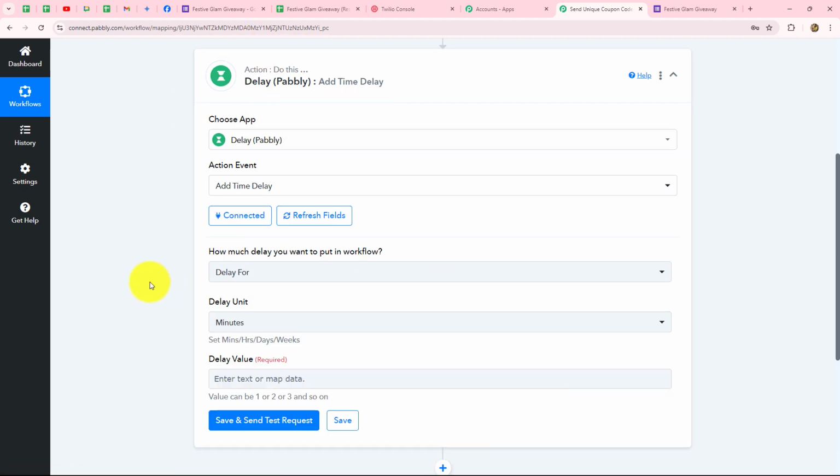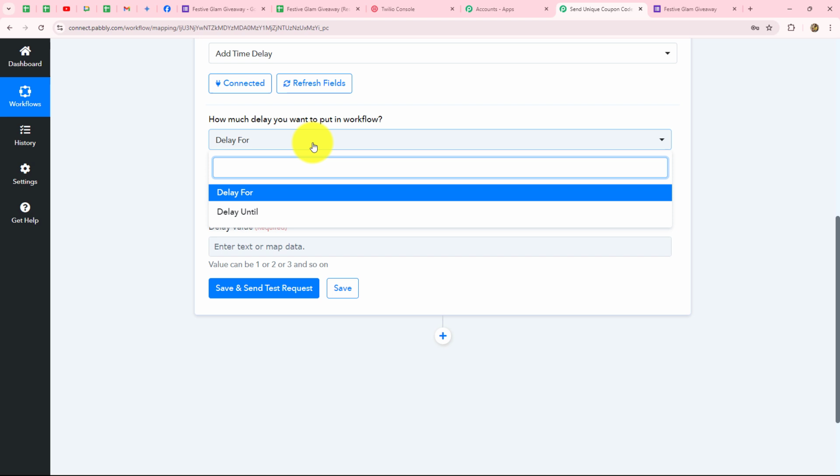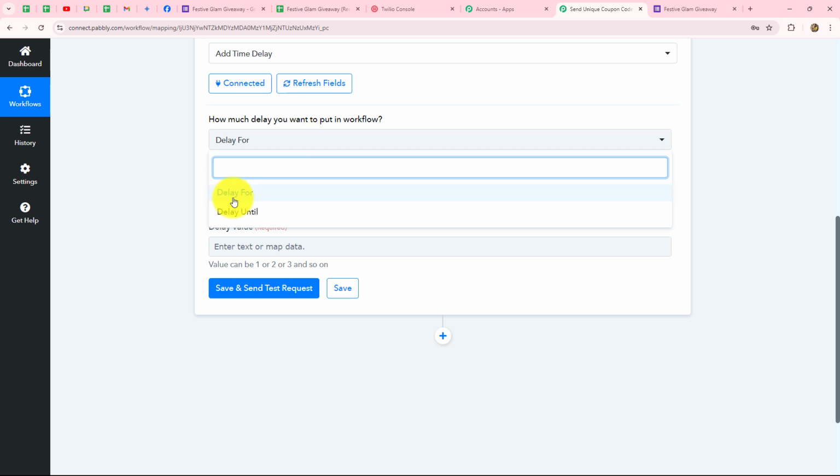So the connection is built successfully, that too directly. Now here it is asking us how much delay you want to put in your workflow. So we have two options over here, delay for and delay until. In case you want to delay the workflow for a specific tenure, let's say for 5 minutes, 2 minutes, 5 months, 5 hours, etc., then you are going to select delay for as your duration.